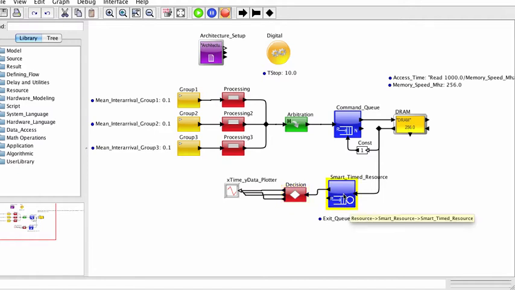And so we have demonstrated here the two different categories, the untimed smart resource and the timed smart resource. This concludes our video on the Smart Resource blocks.